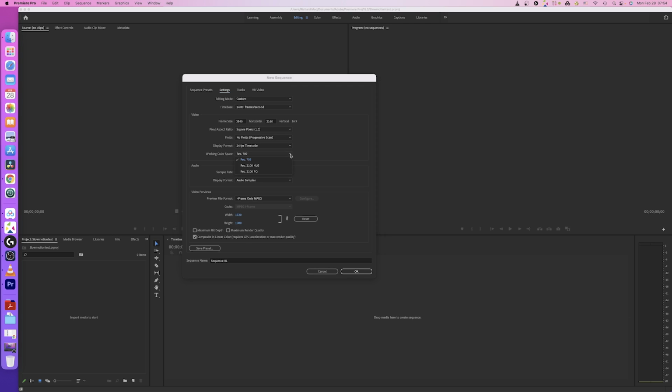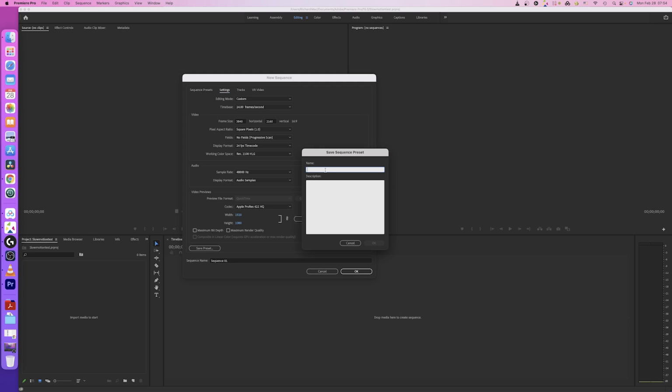Here I would like to choose the working color space. I would like to choose Rec. 2100 HLG. And for video preview, I just would like to choose 1920. Okay, then save as Ultra HD timeline 4K.